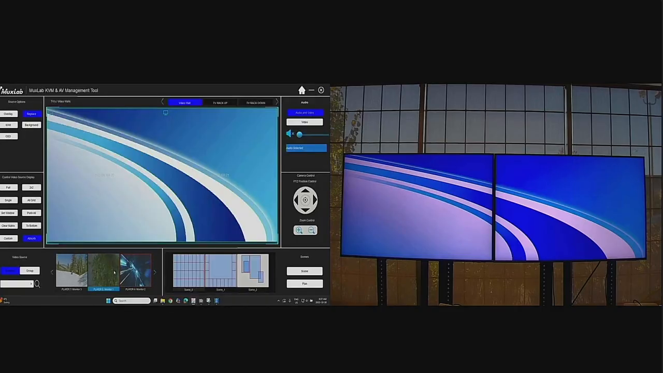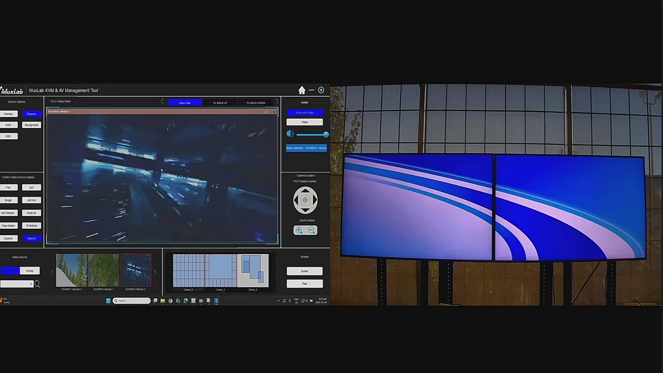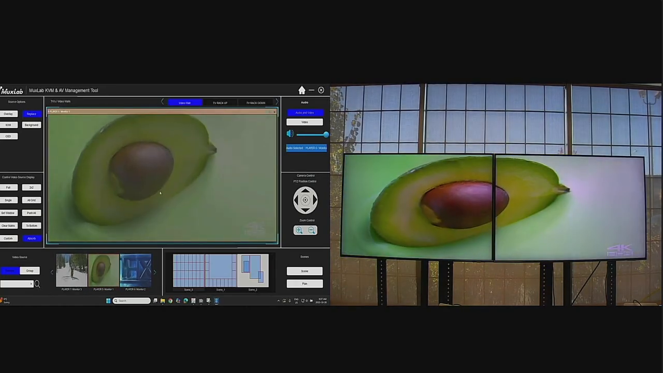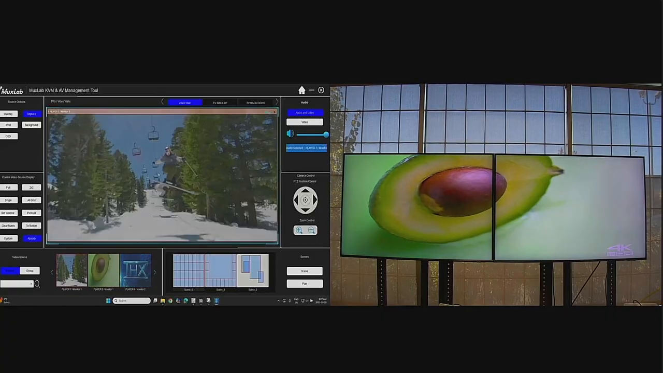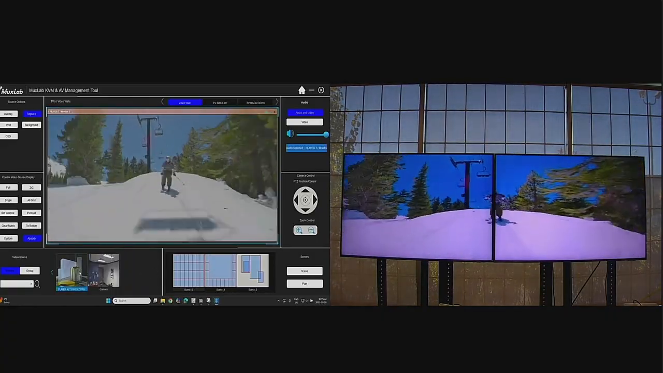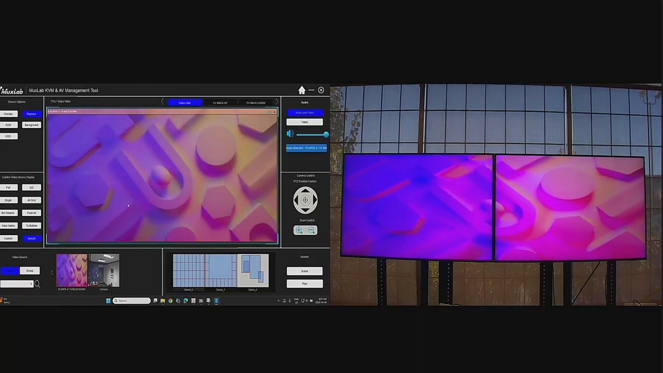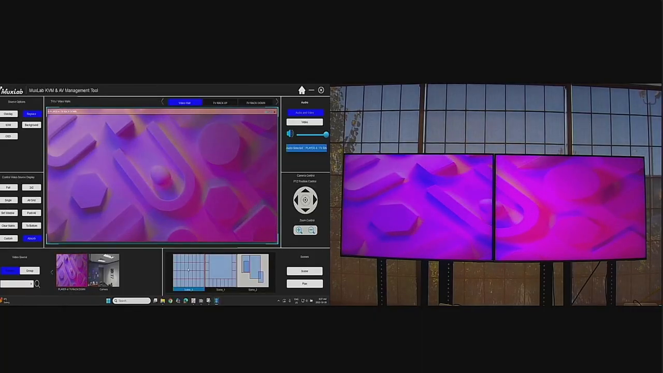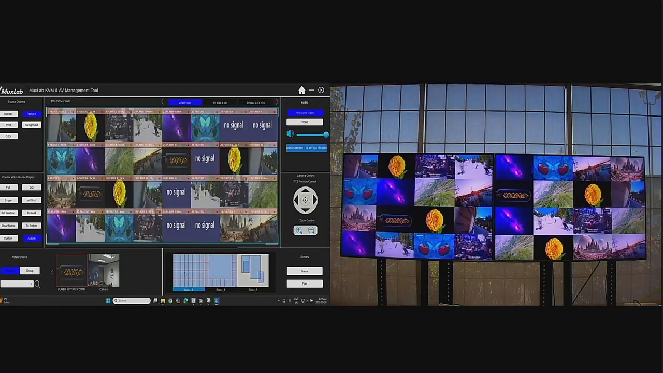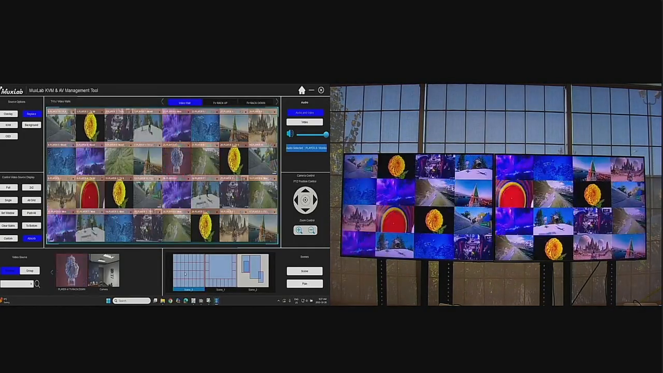I'll start to send content to the video wall. For example, this one, as you can see, is really seamless, switching really fast. If I need to call a preset, for example, this one, in this case, you can see 16 different contents per TV.